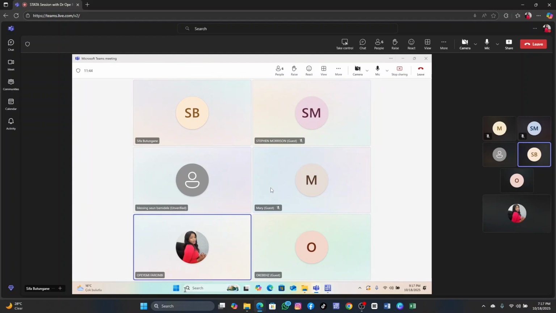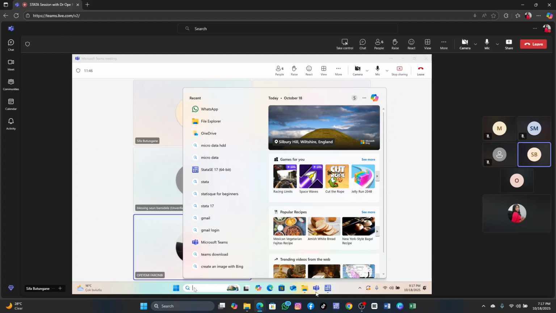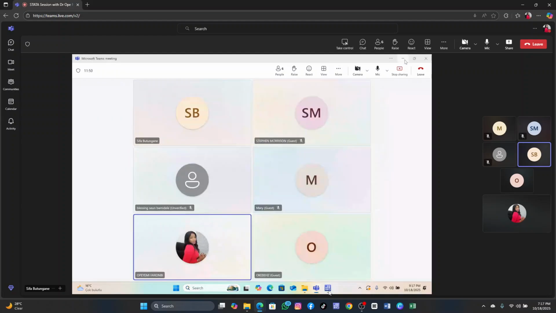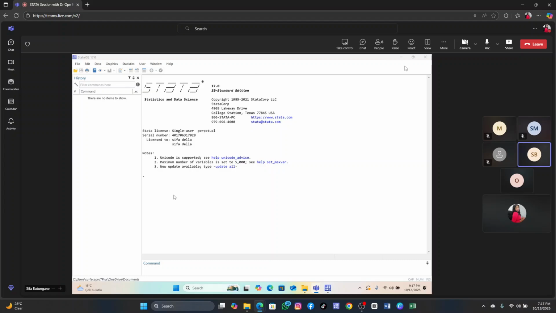All you need to do is to minimize this. You see down here, you have Microsoft Teams. Leave it like that. At your taskbar, do you see STATA? There's STATA. Show me your desktop. Is this one? Bring it, click on it. Hold on, by the side, the next one. Good. Yes, minimize. Thank you.